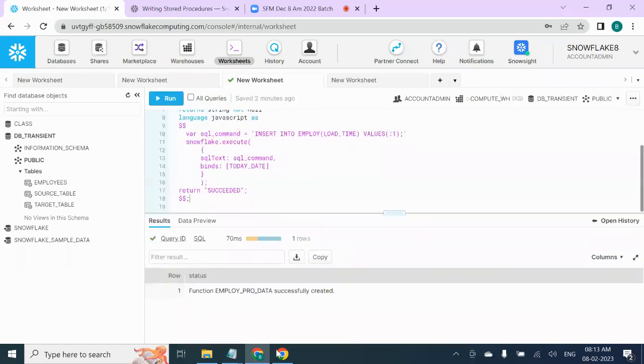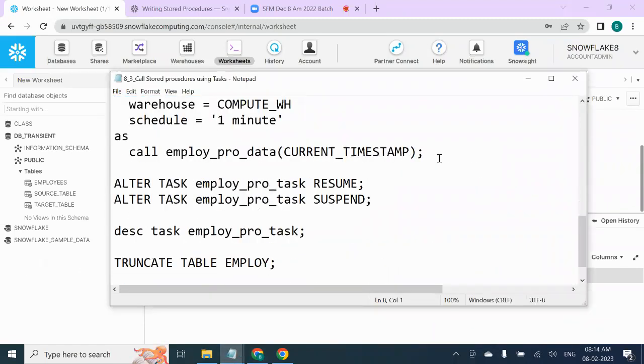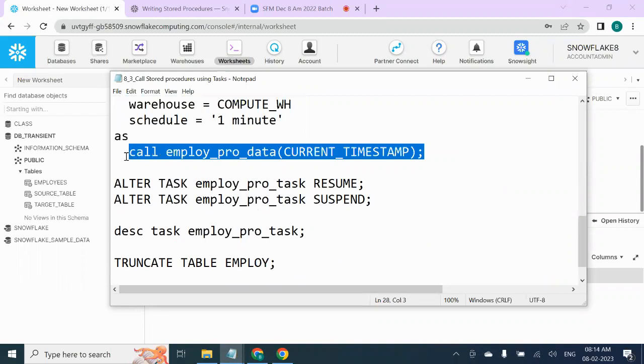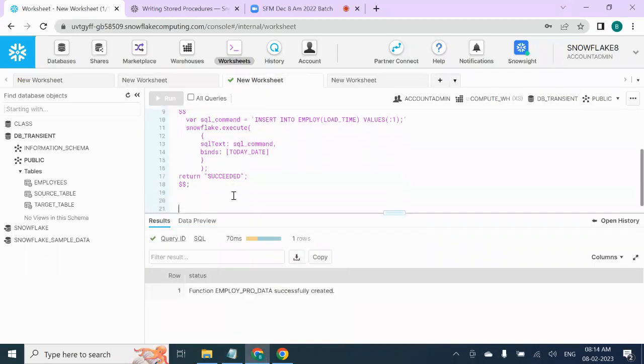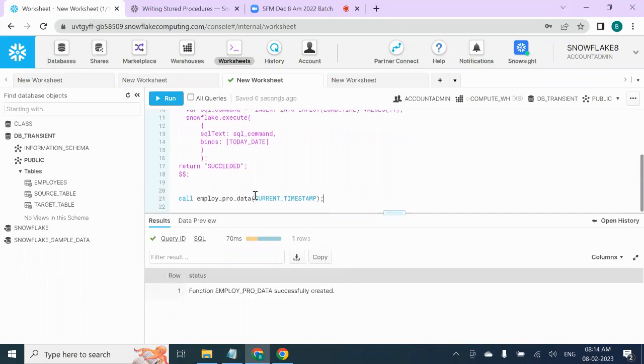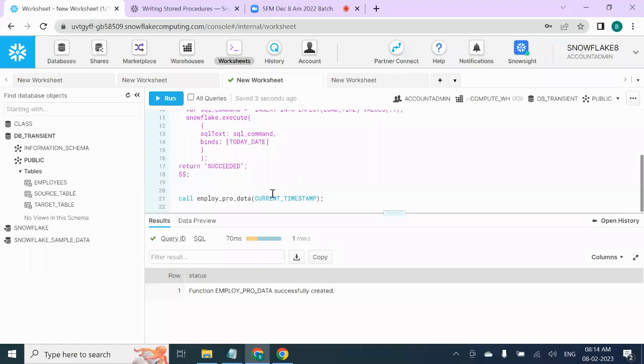Now, if you wanted to execute it, we just need to implement call procedure name. So what exactly are we going to implement? Let's observe this here. Call, and then what is the procedure name? This is the procedure name which we have given, and then we are going to give the current timestamp.